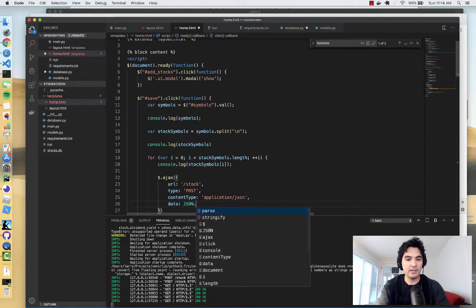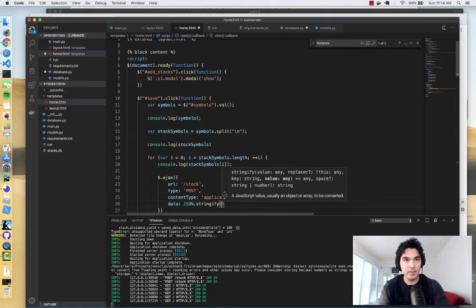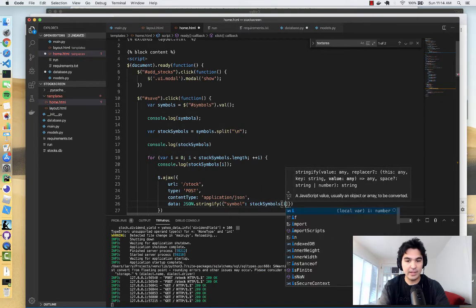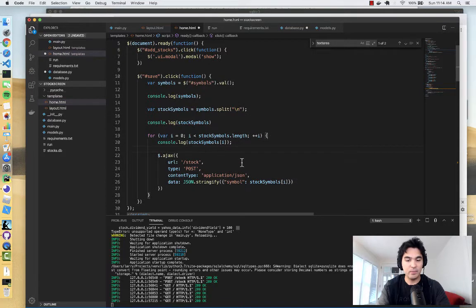So I'm going to do JSON.stringify, and then it accepts a symbol, and the symbol in this loop is going to be stock symbols. So it's going to go, make a post for J&J, make a post for Microsoft, and so forth. So it's going to make a post for each one. And then there's also this data type parameter of JSON.